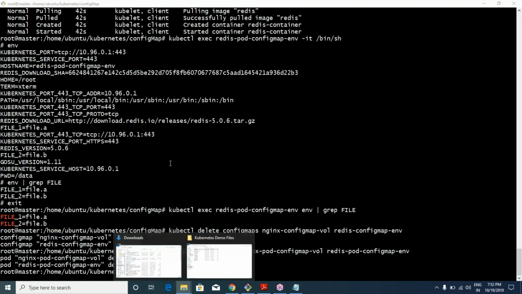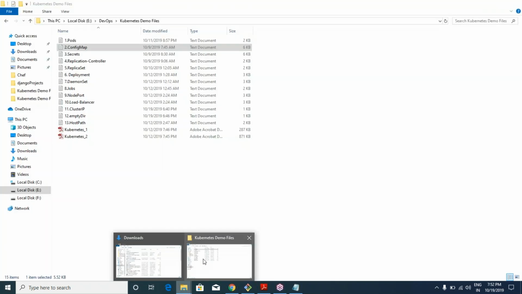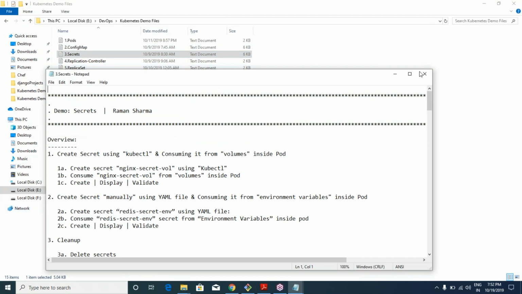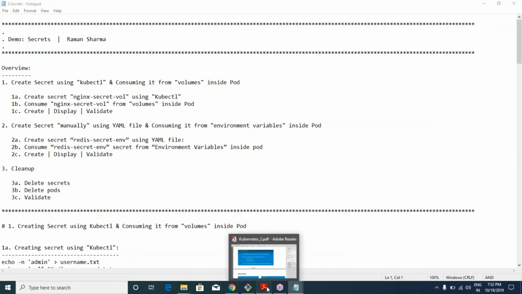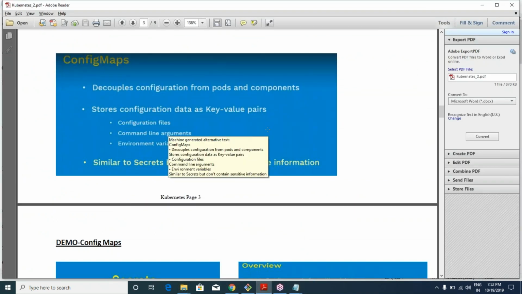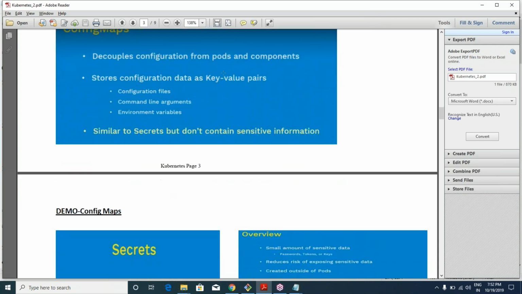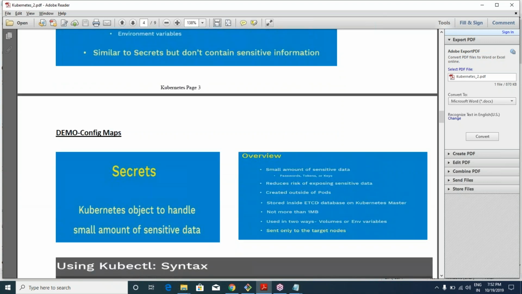Okay, so now let me go to my secrets file. Let me see our secrets. Secrets are Kubernetes objects to handle a small amount of sensitive data. Small amounts of sensitive data may be your confidential information, your passwords, your keys.